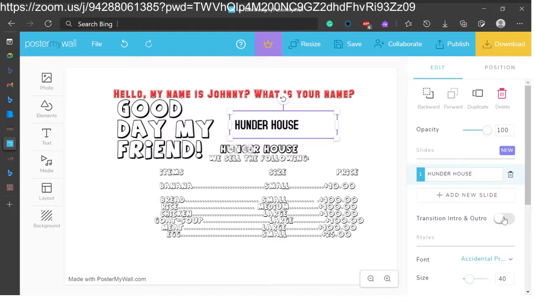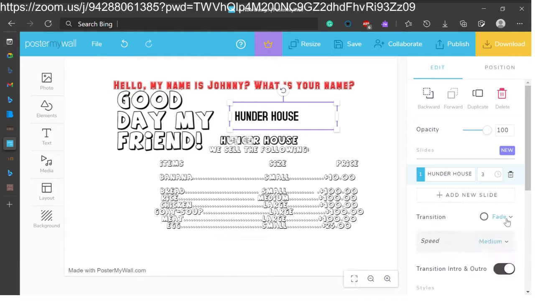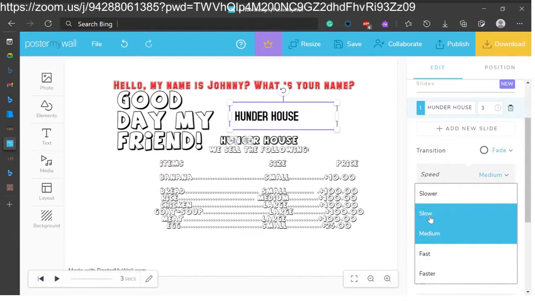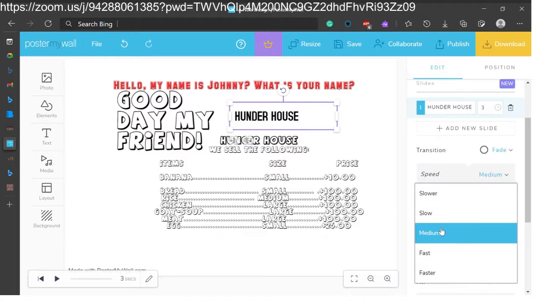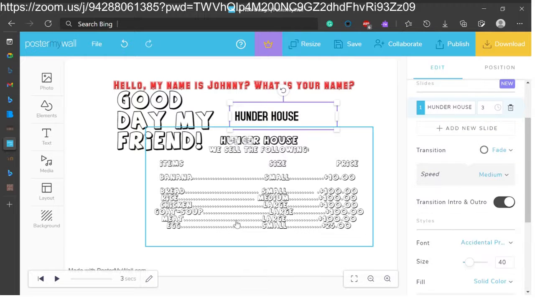So what we want to do is activate it. After activating it, we will see what is already there, which is fade, and the speed is medium. You can also change the speed of the text. You can set it to medium, slow, fast, or fast start and slower. So we're going to leave it as it is, medium, and then we can play our text and we will see our animation video.